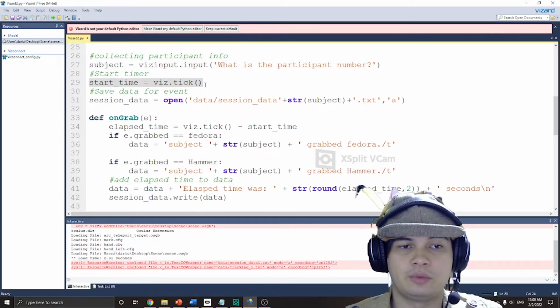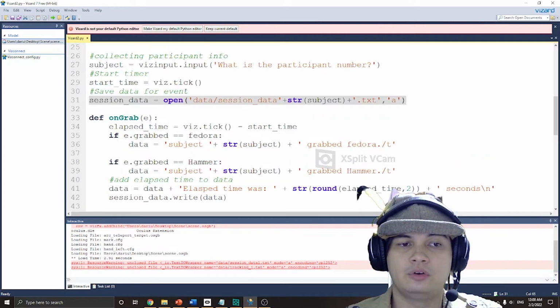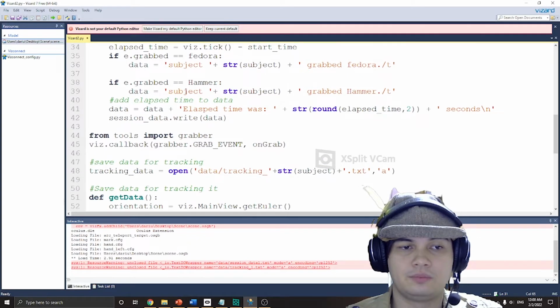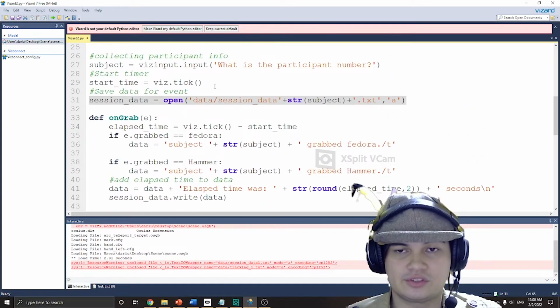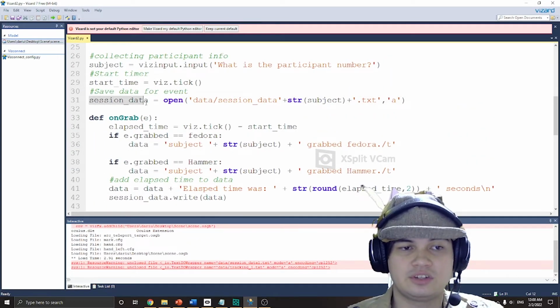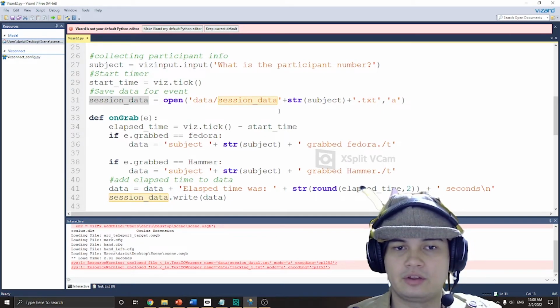Next, we have our start timer from vizact. This is the line of code used to calculate time in seconds for our program. Moving on, we have the save data for our entire event. We'll go more into that detail. So we have two events we would like to detail. This session event allows us to find out which object was grabbed, and when and how it was grabbed.